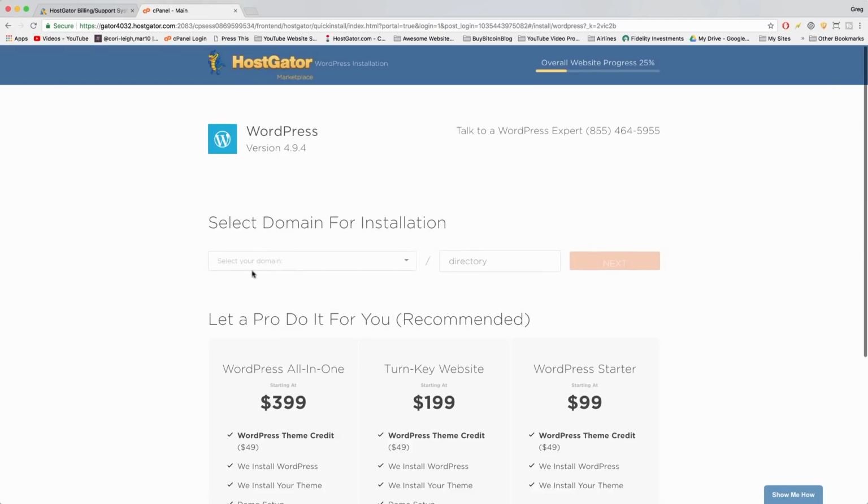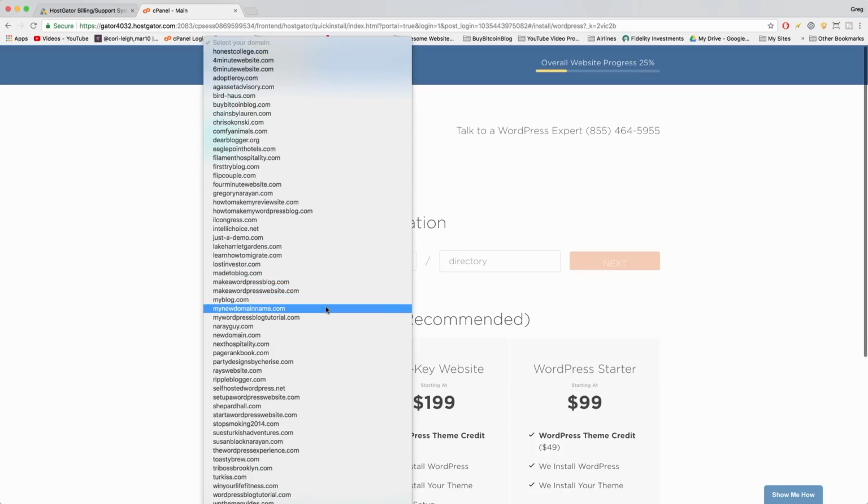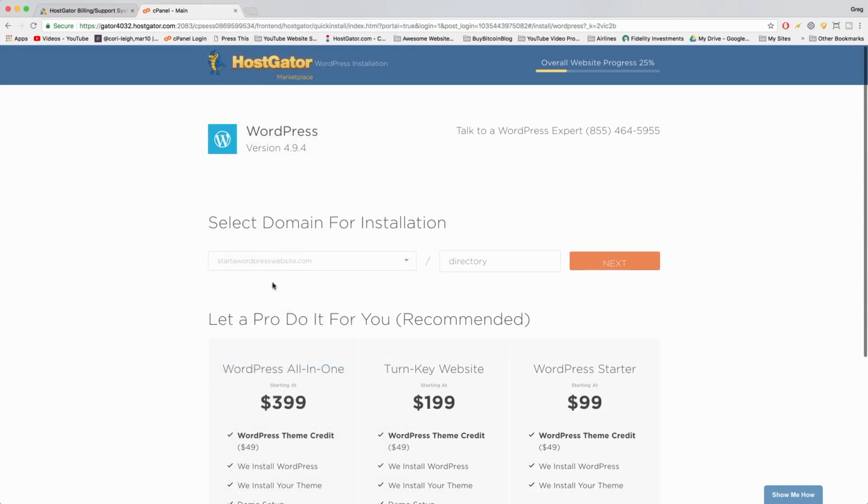Now we just need to select your domain from this drop-down list. So I have all these domain names, but we just want your domain name, which should be a little bit easier for you to find if you just have one or two or something.